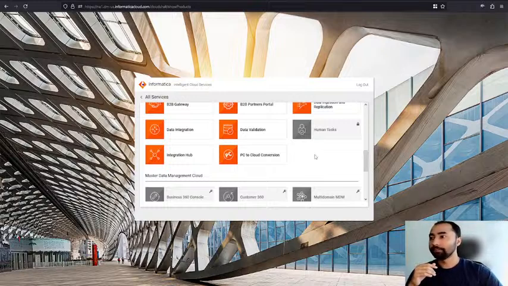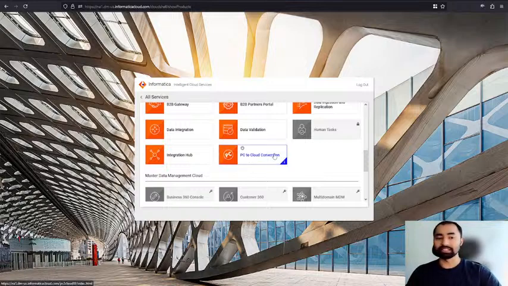And then you have these PC to cloud conversion services basically. So someone is moving from Informatica Power Center to cloud. For that, these services can be utilized.